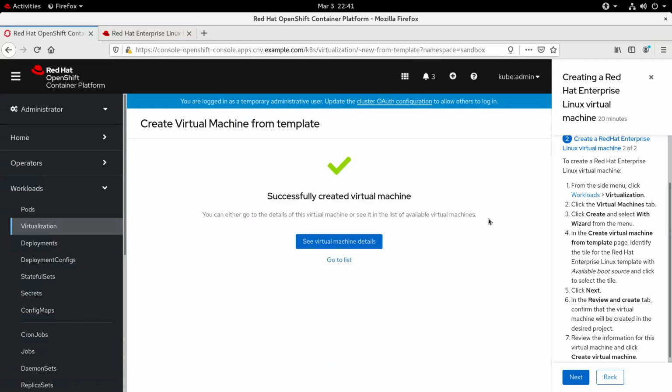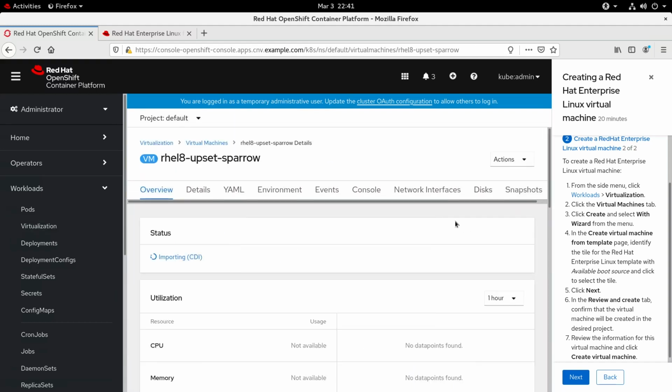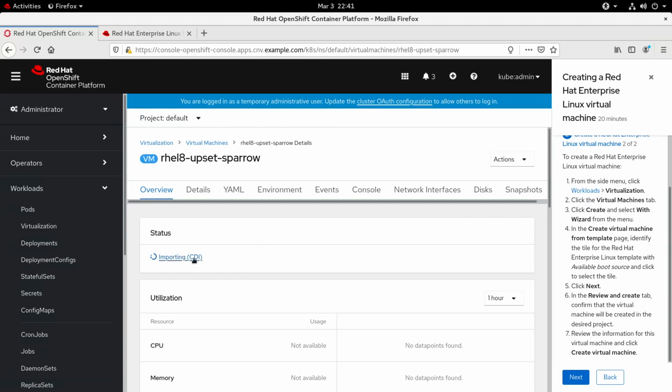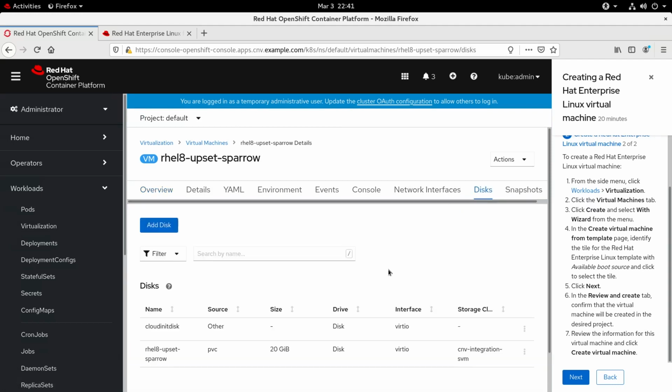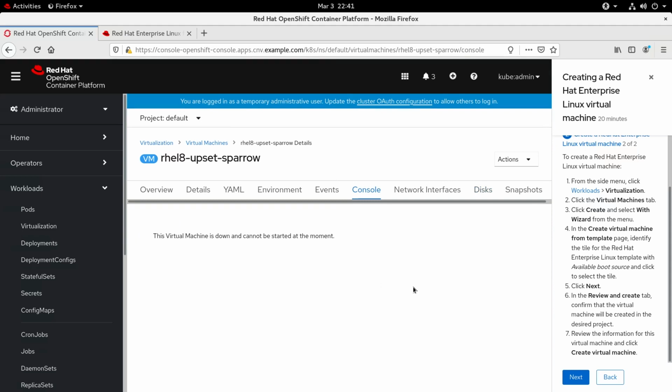Time the Start This Virtual Machine After Creation button is clicked, so we can continue on to see our virtual machine. The status is currently Importing CDI, which just means that the PVC is being cloned from the boot source image.